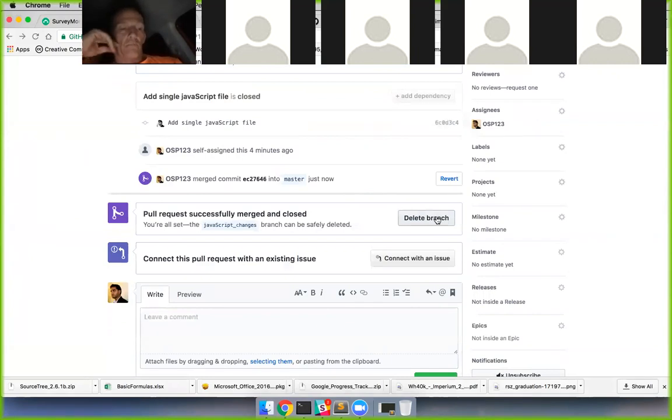Because you don't need it anymore? I don't need it anymore. I made the changes that I needed to make, right? I added that file, it's complete. I want to merge it into master, so there's no need for me to have that branch on GitHub.